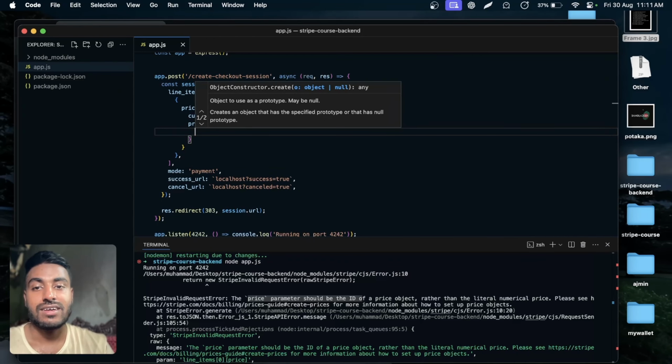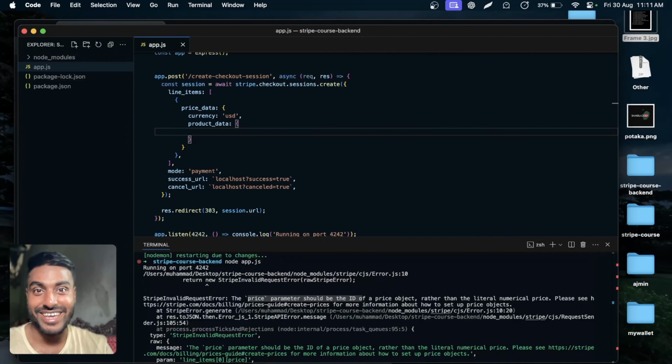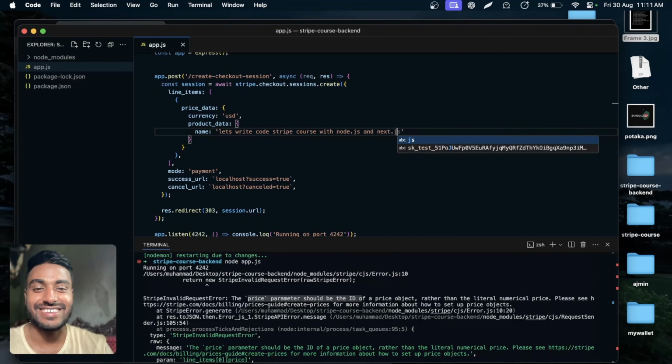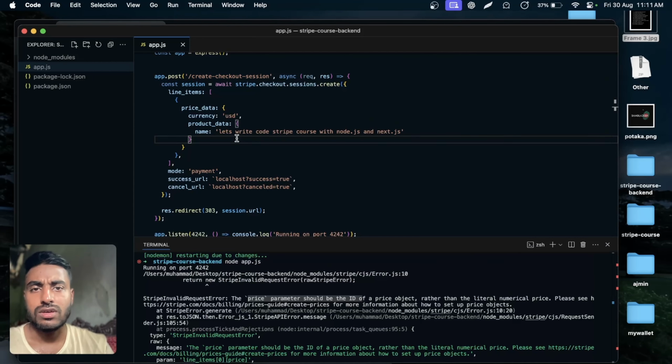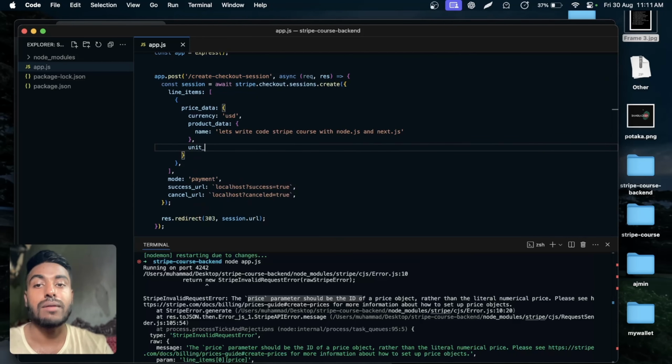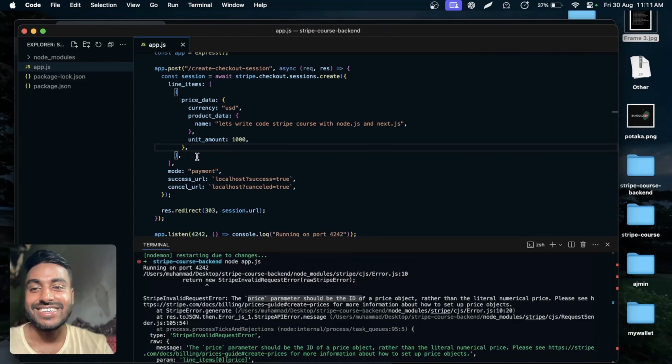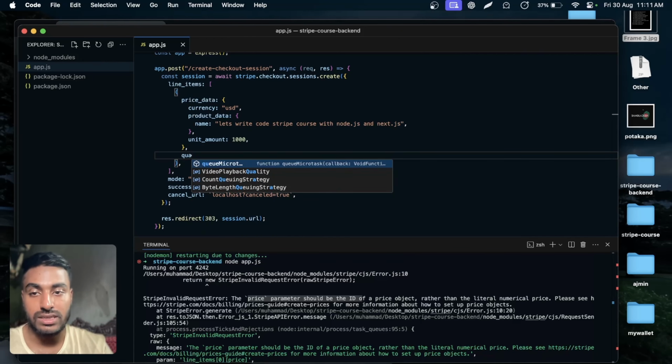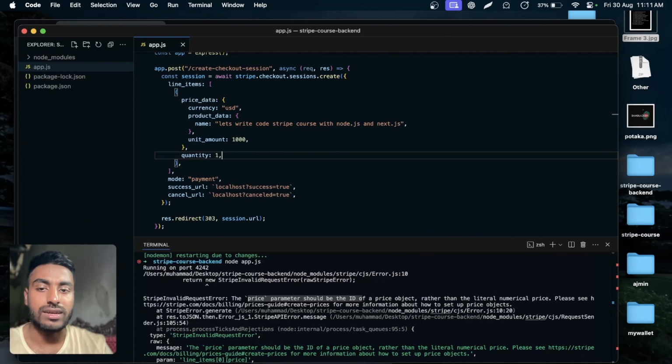data, and then probably every product has its name. We can say name, and then what? Let's write code. For example, Stripe course with Node.js and Next.js. Okay, good. Then let's go for unit amount. What is the price of the product? For example, $1,000. Yeah, it's a good course. Then we can say quantity. What is the quantity? I can say 1.